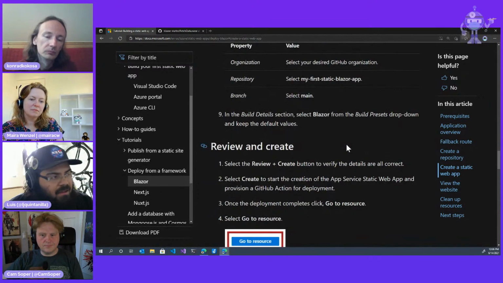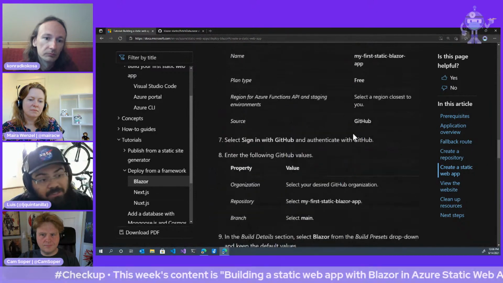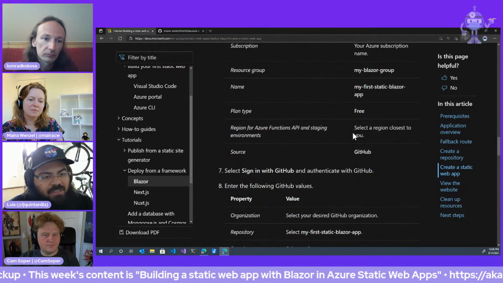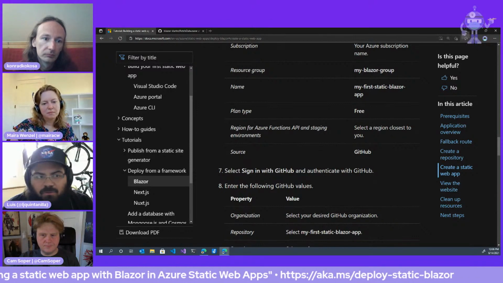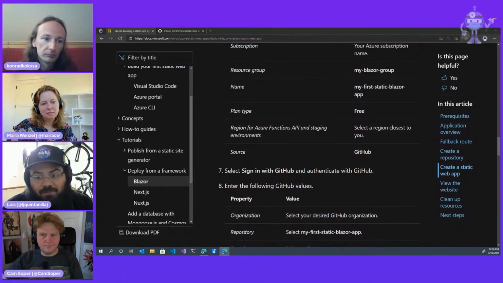So with that, make sure to give this doc a look, and get started building your static web apps with Blazor WebAssembly and Azure Static Web Apps. And with that, let me go ahead and turn it over to our guest, Konrad, who's actually going to show us how he went ahead and built an application using these components.